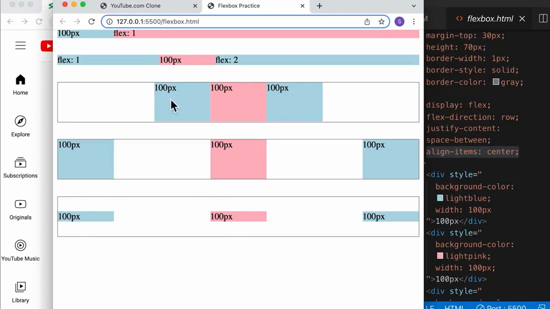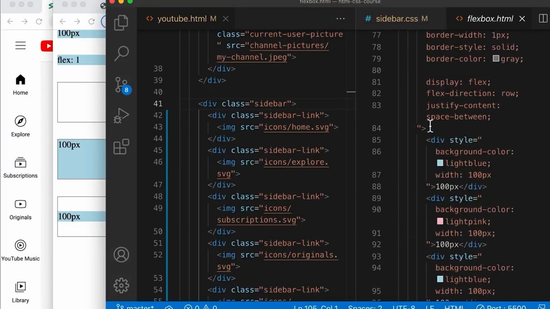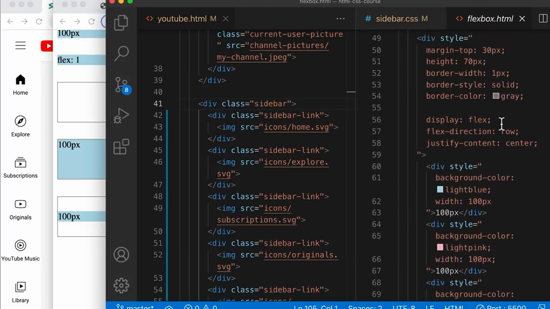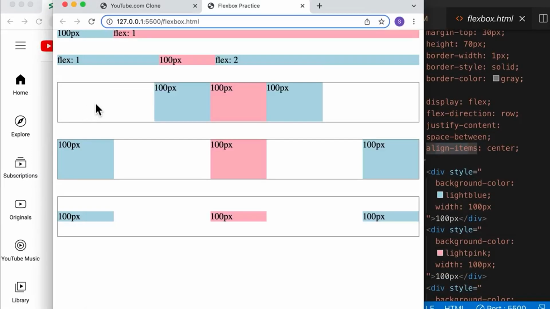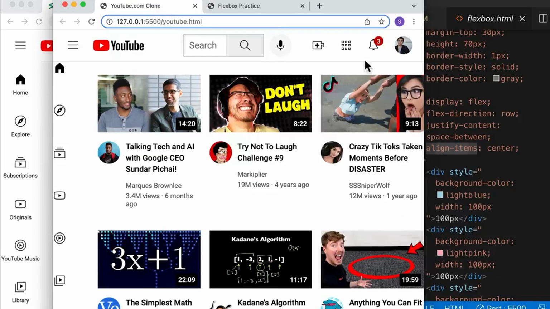Here we also have an example of horizontal centering. If we scroll up to that example, which is this one, we have the property justify-content: center. So using justify-content: center and align-items: center, we can put it both horizontally and vertically centered. So let's go back into our project and use a flexbox to center these.